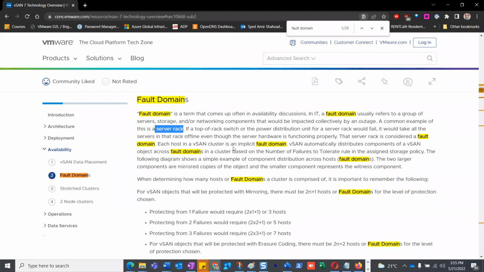Each host in a vSAN cluster is an implicit fault domain. vSAN automatically distributes components of a vSAN object across fault domains in a cluster based on the number of failures to tolerate rule in the assigned storage policy. The following diagram shows a simple example of component distribution across hosts or fault domains. The two larger components are mirrored copies of the object, and the smaller component represents the witness component.